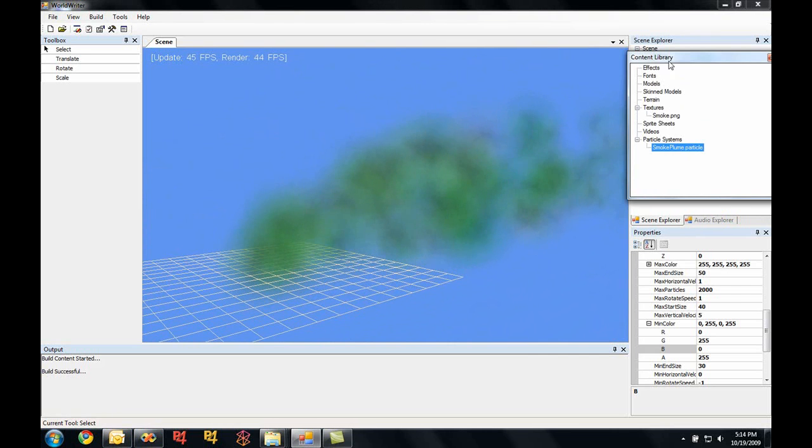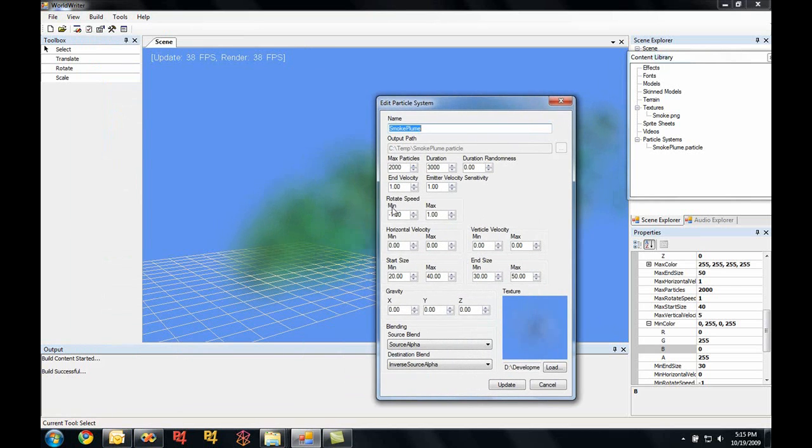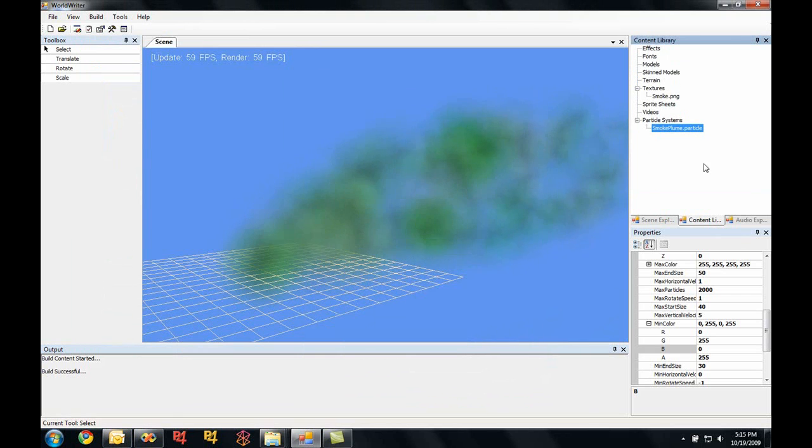All I have to do there is double click on the content library item, and I can modify this and save those pieces back. So let me put that back in there. That is the particle authoring system.